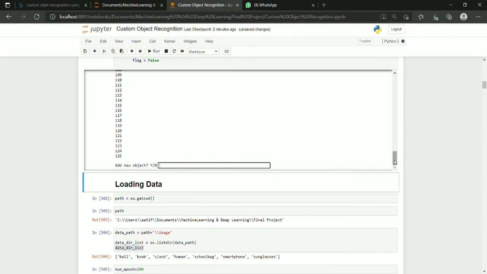After capturing multiple images, it asks the user if he wants to add another class or not. So I'm simply using no. All the images we have captured are stored in a folder named with the label the user gave, that is smartphone. So here all my images are saved. I have already used 7 objects for the test of this model, so I am using that data set.